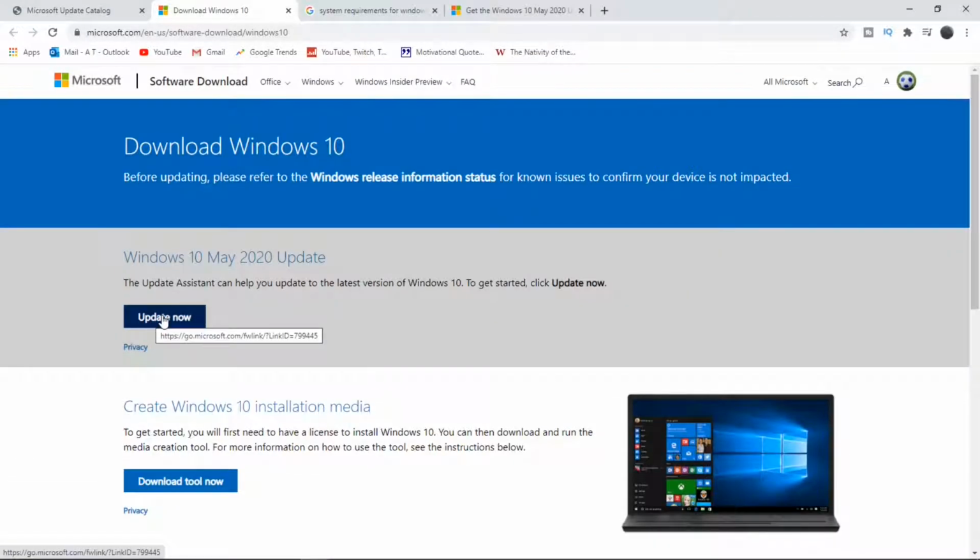Now this is what you call the Microsoft Assistant. It can only be downloaded through the Windows Assistant, okay? This is the Update Assistant right here. You update now, it goes in. I'm using Google, so this comes in here.